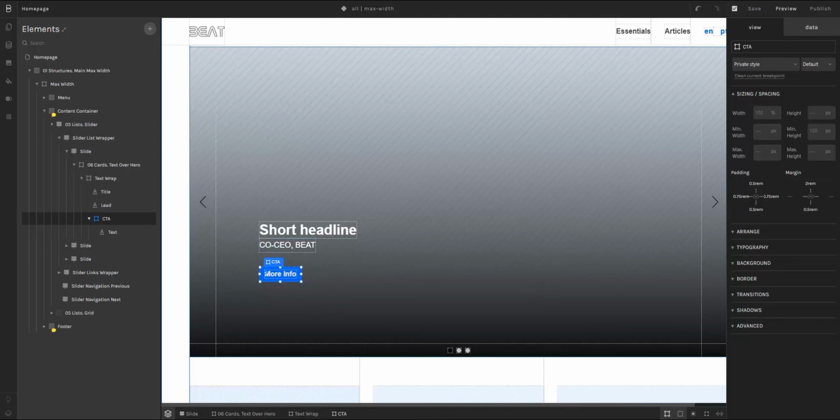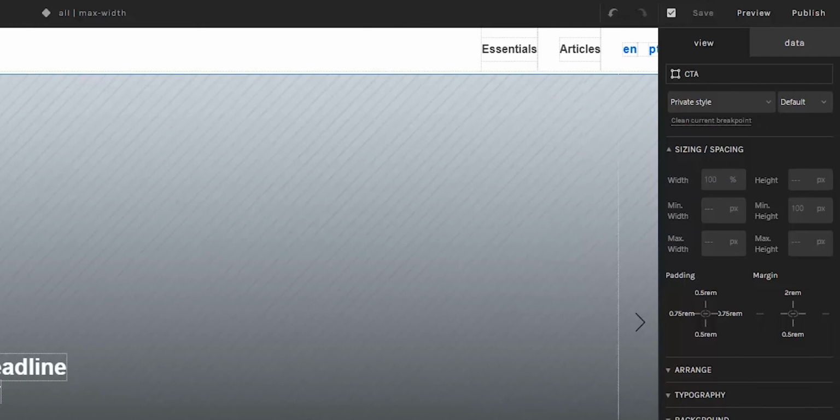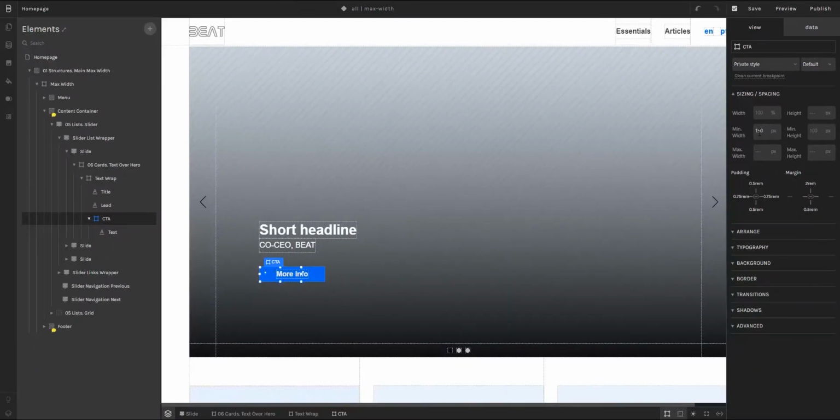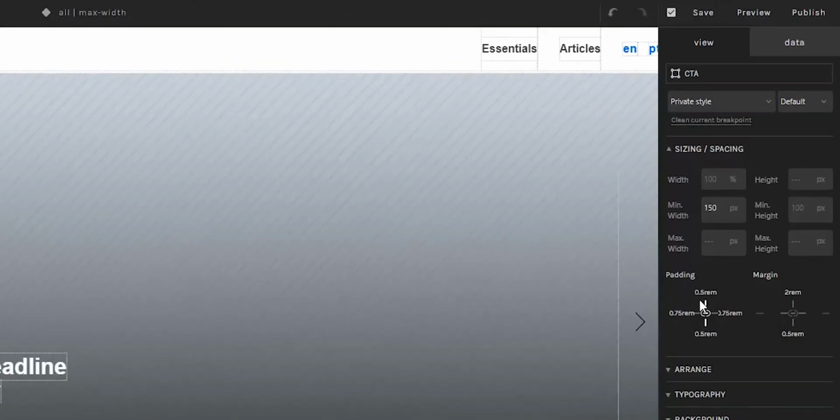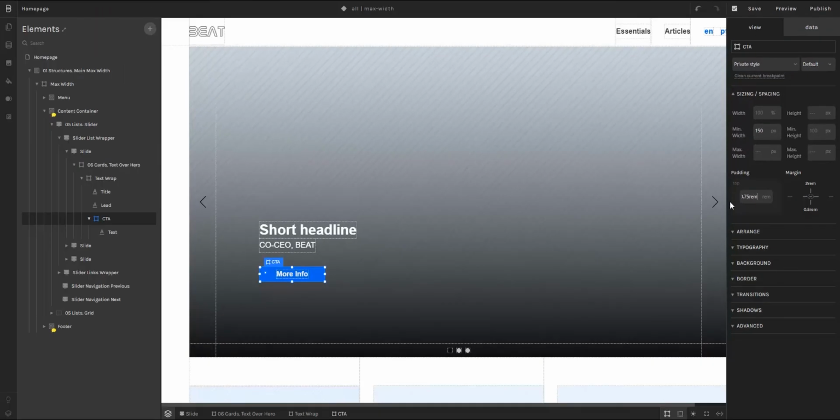Now I'm going to alter this element's width. I'm going to alter the min width because if I just alter the width, I could face the risk of overlapping this element with other elements. So I'm going to guarantee a minimum width. I'm going to define this minimum width of 150 pixels, which we can see has worked. Now I'm going to alter this element's top and bottom padding. So I'm going to select this line and I'm going to change it to 0.75 rem.